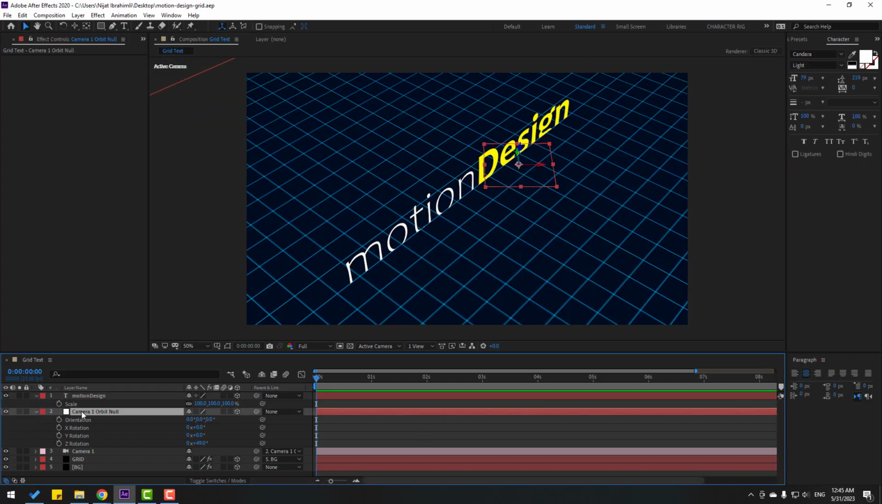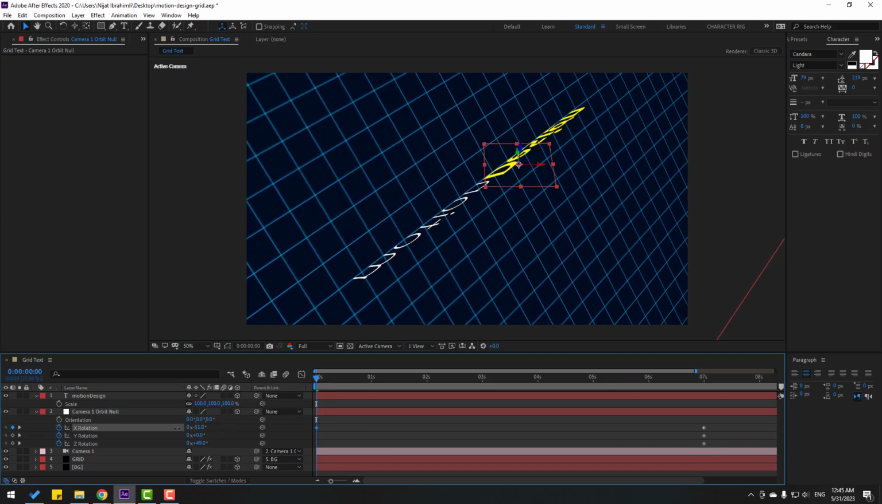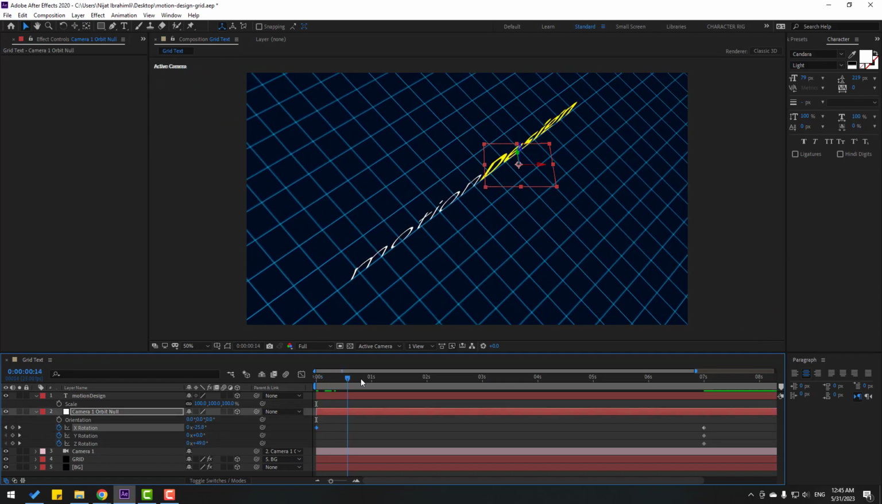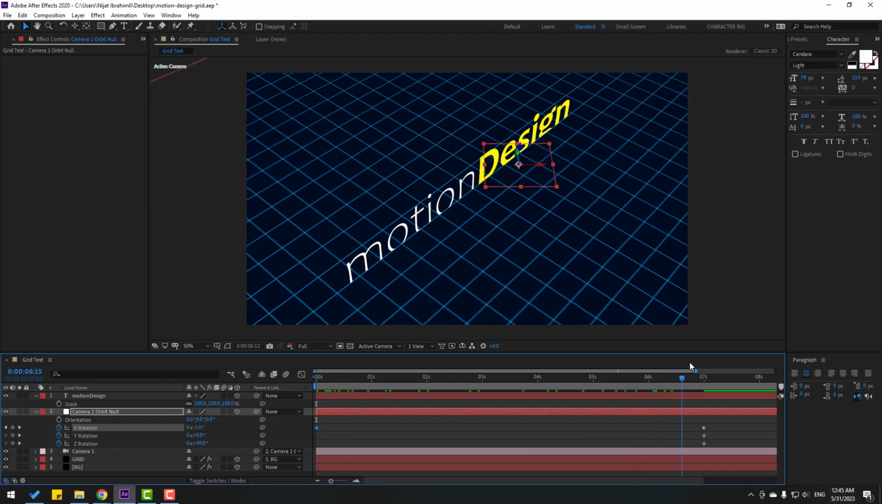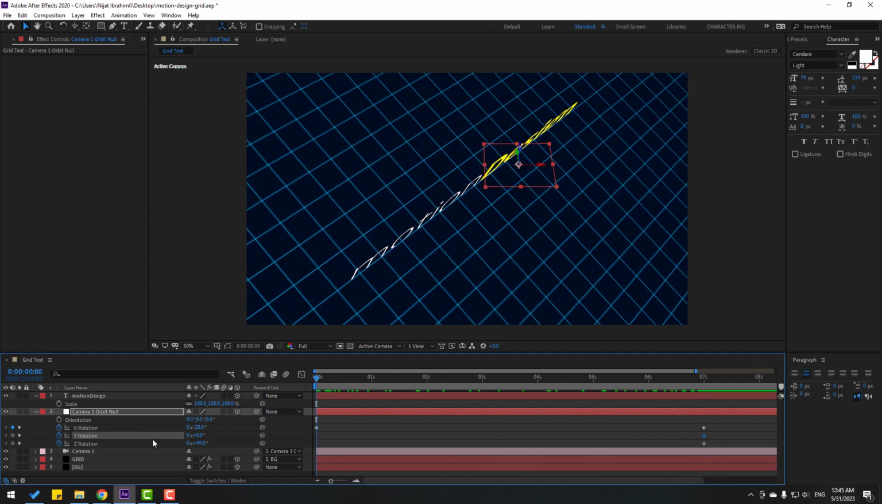So select this null object and let's go to 7 seconds. Make new keyframes for X, Y and Z. Go to the first second and let's try to change like this. Okay, let's see the animation. Okay, looks good. And we can change Y more.